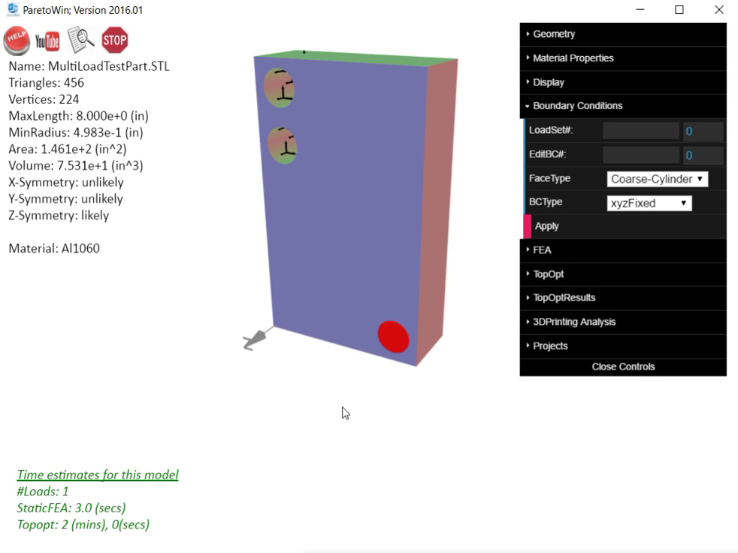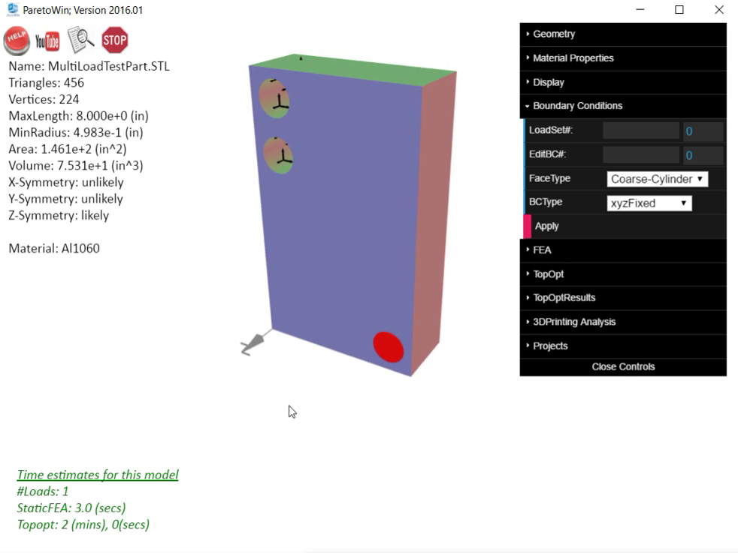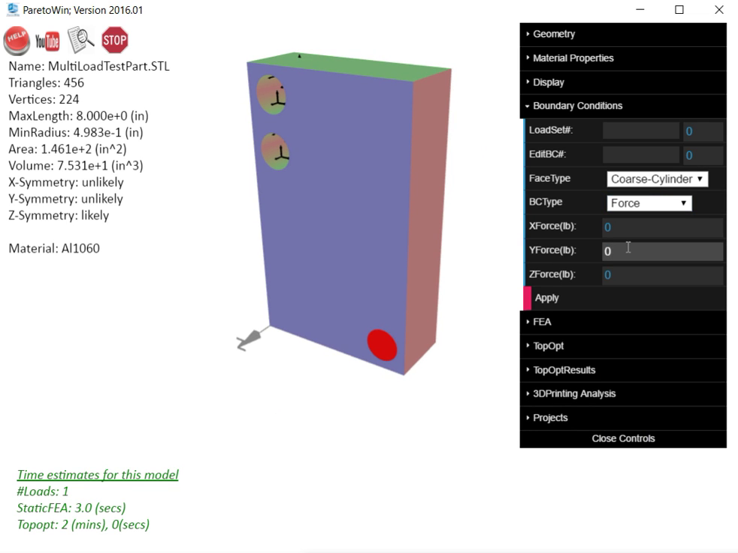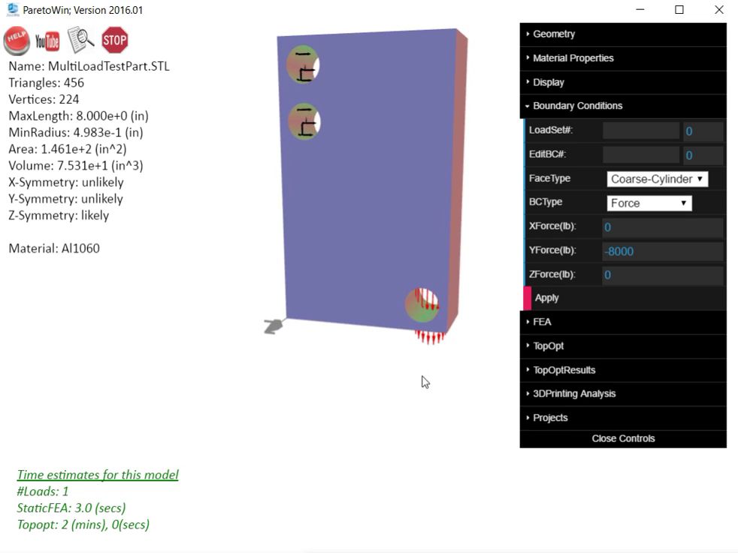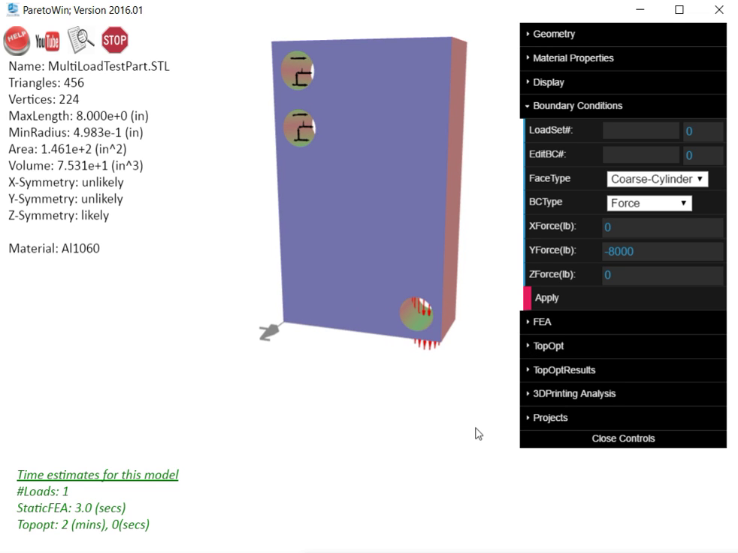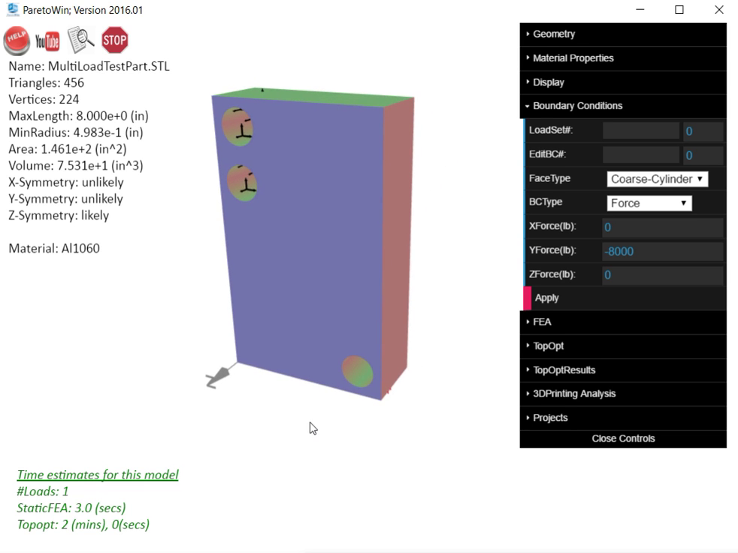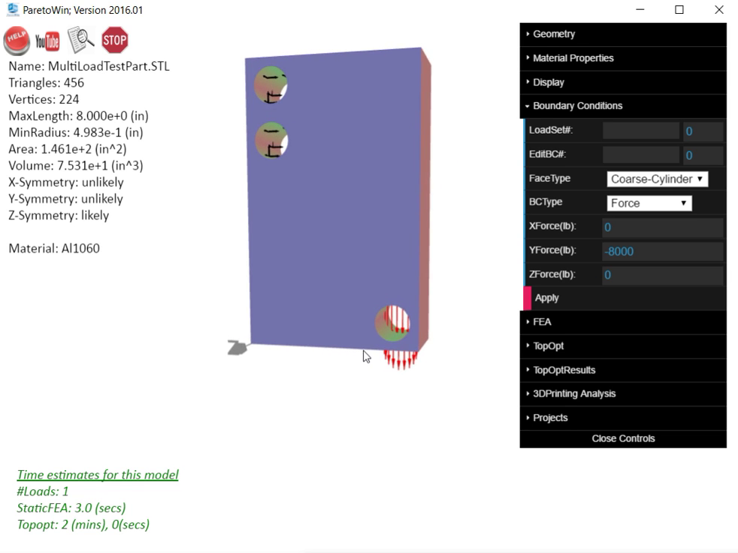And we'll apply a vertical force in the negative Y direction, a force of 8,000 pounds because we're in an inch-pound IPS system, and we apply the load. Of course, one can now carry out FEA and topology optimization and so on, but instead what we'll now do is apply multiple loads. So this is one load scenario. Often in design, you'll have multiple load scenarios. To change the load scenario, we will use the load set feature.